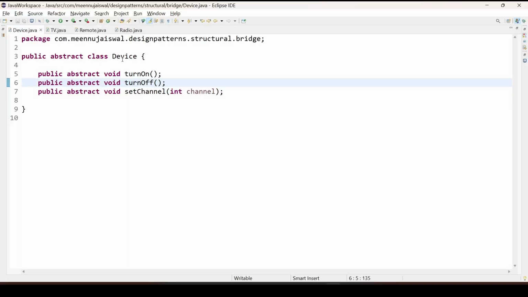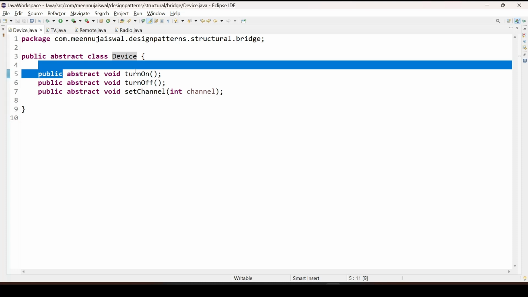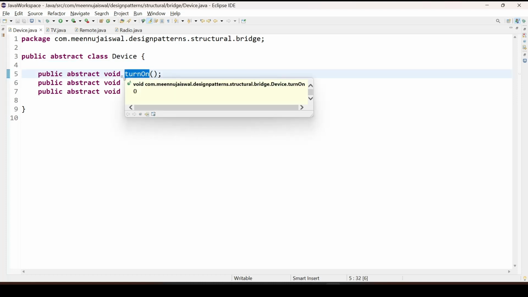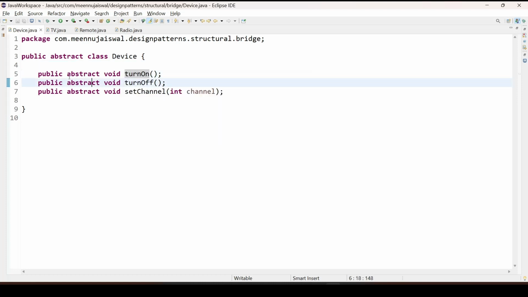Suppose we have a device, right? We have an abstract class device which is having some abstract methods turn on, turn off and set channel. So whatever the devices are extending this device class, they have to provide the implementation of these abstract methods, either turn on, turn off and set channel. So consider we have two such devices, one is TV and the other one is radio.